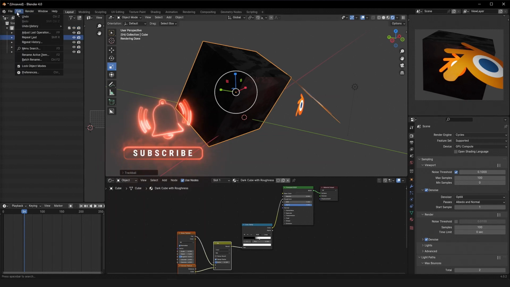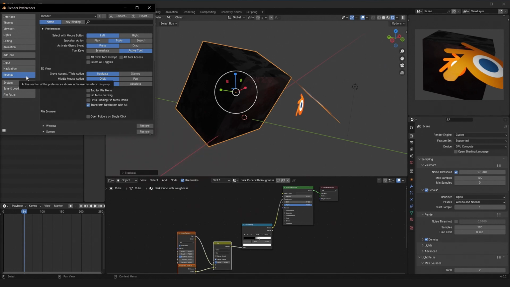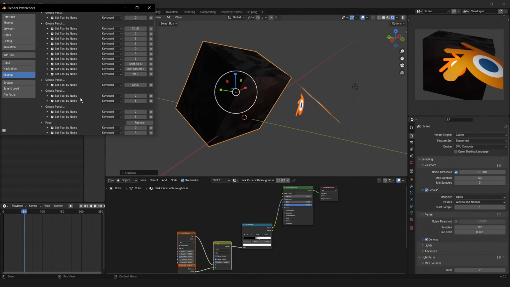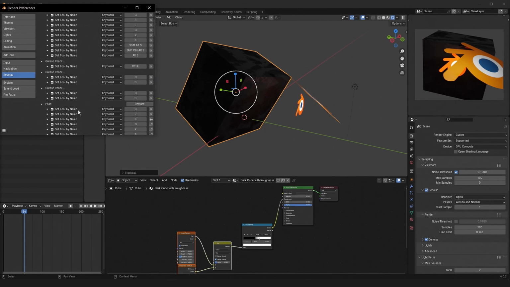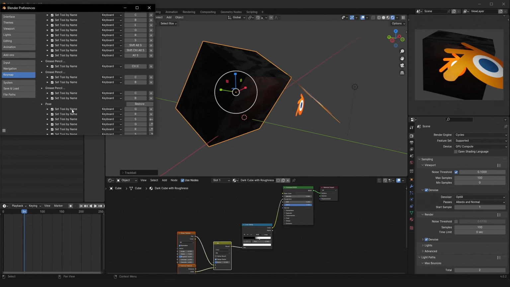So to get rid of that, I'm going to go Edit, Preferences, Key Maps, and I'm going to type in Set Tool by Name. And I'm just going to go through here. Whatever I'm going to be using, I'm going to change. And in the future, if I have issues with it, I'm going to come back here and do the same thing.